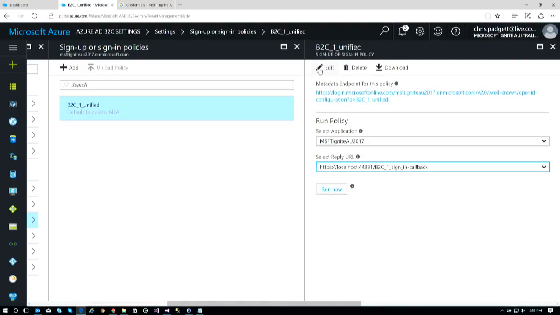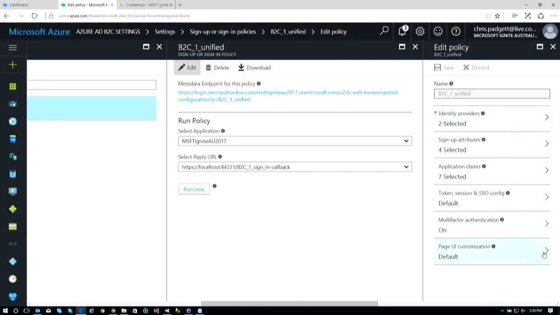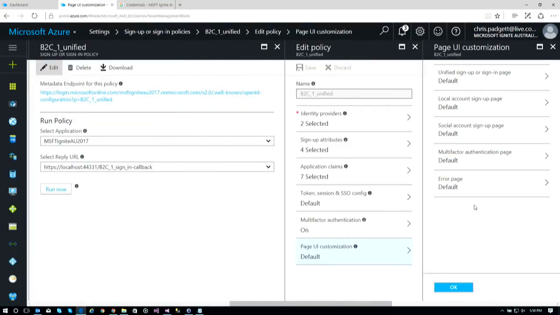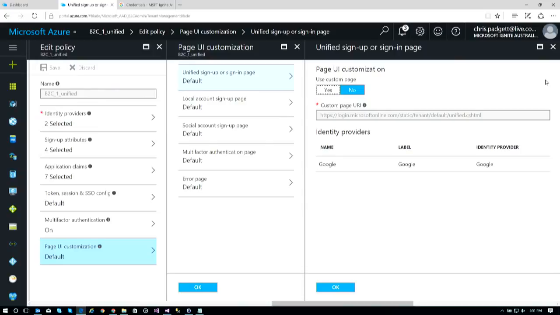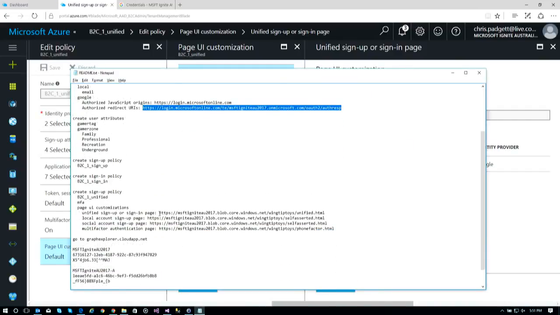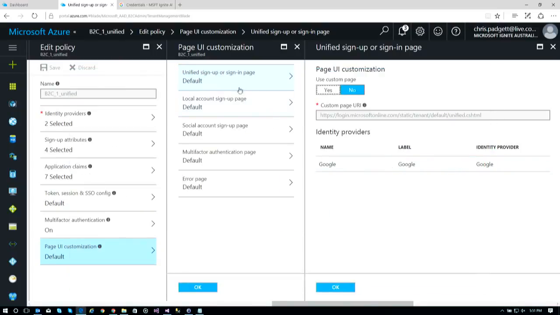I want to edit the policy, and what I'm going to do is a couple of things to the page UI in order to customise it. Now what I've done in advance, and what I'll show you how to do tomorrow, is I've uploaded some HTML files to an Azure blob storage account blob container, and because I don't want to bore you with typing all of that in, I'm going to customise not only the first page that had Google, local account sign in and sign up, but also each of the sign up pages themselves, as well as the multi-factor authentication page that issues the phone number challenge. So I've got four HTML pages to refer to.